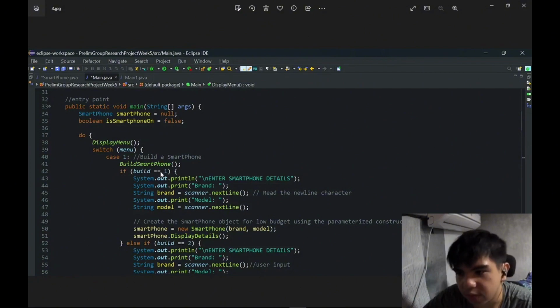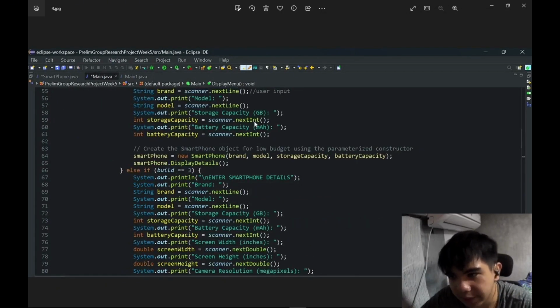If build is equal to 1, we will ask for the brand and the model of the smartphone, then construct that through a parameterized constructor. We will then display its details. If the choice is 2, we will ask the user for the brand, the model, the storage capacity, and the battery capacity. We will then create that through initialization of the smartphone object and display its details.